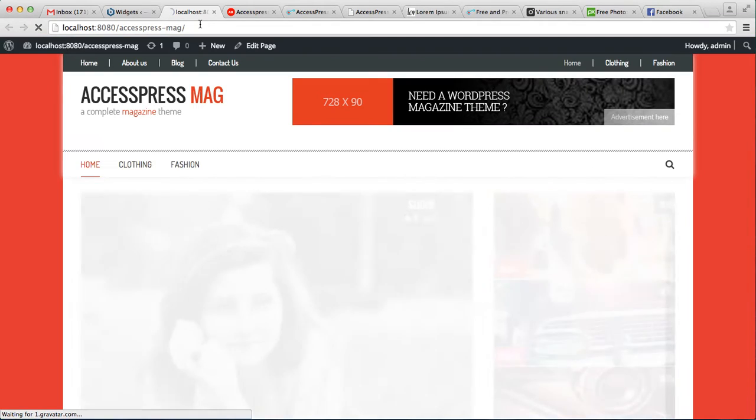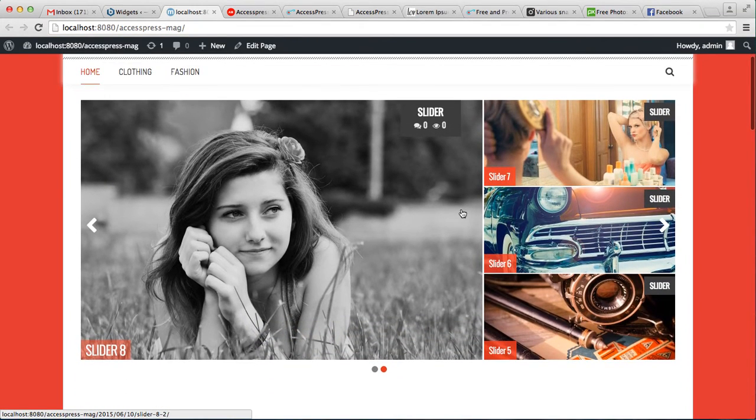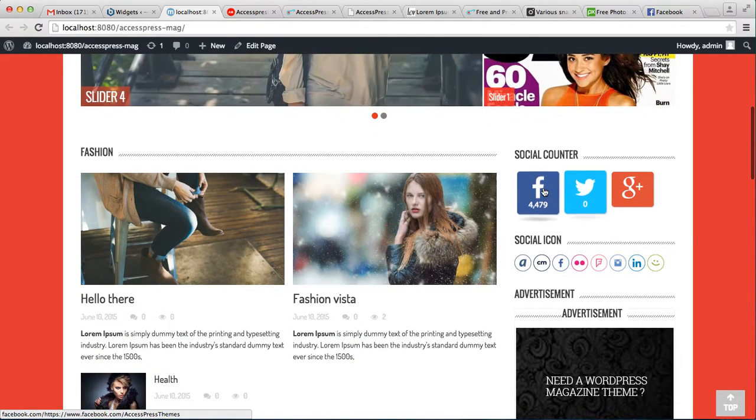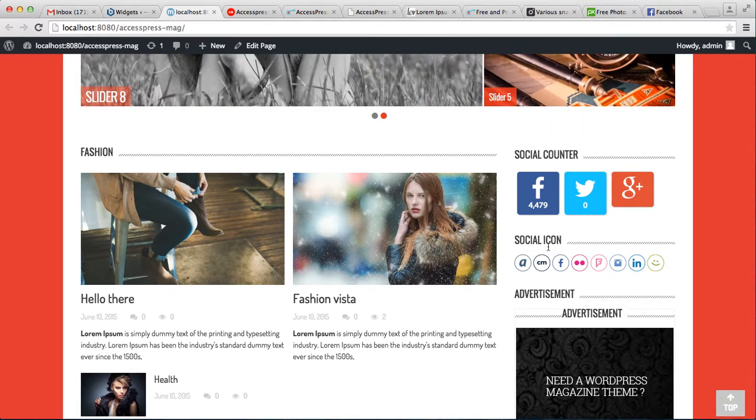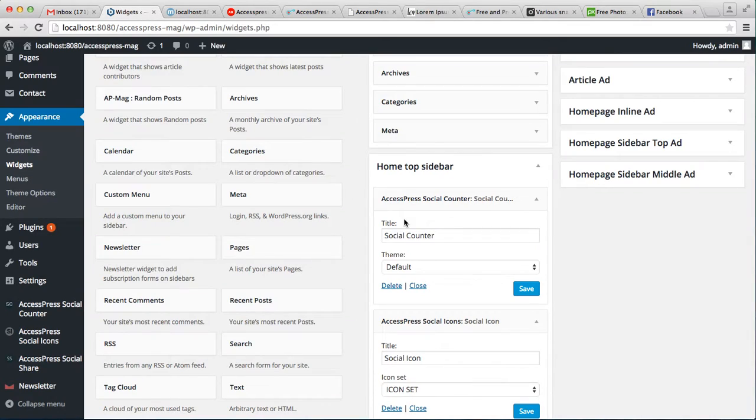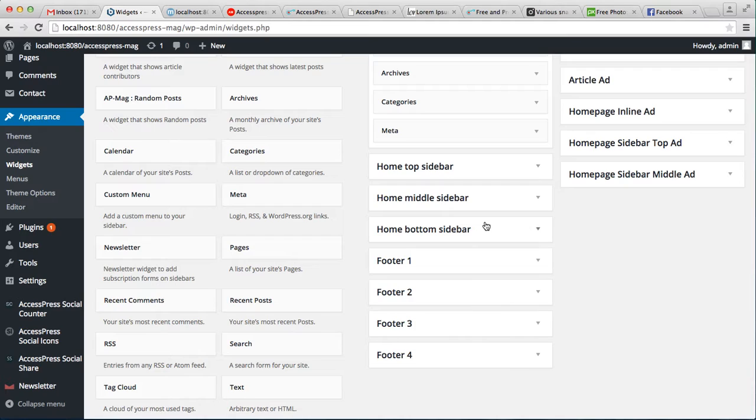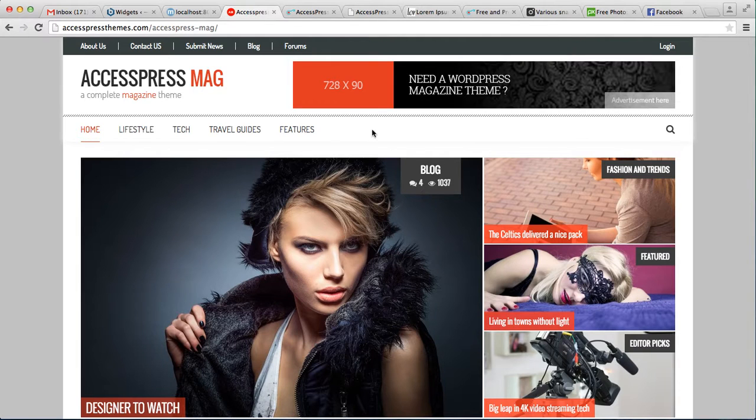Let it completely load first. Alright, so this is the website we are working on and we have the social counter widget on our sidebar along with social icon. So similarly, you can fill up this home middle sidebar and bottom sidebar. Well, let us check our demo site, how things are done there.